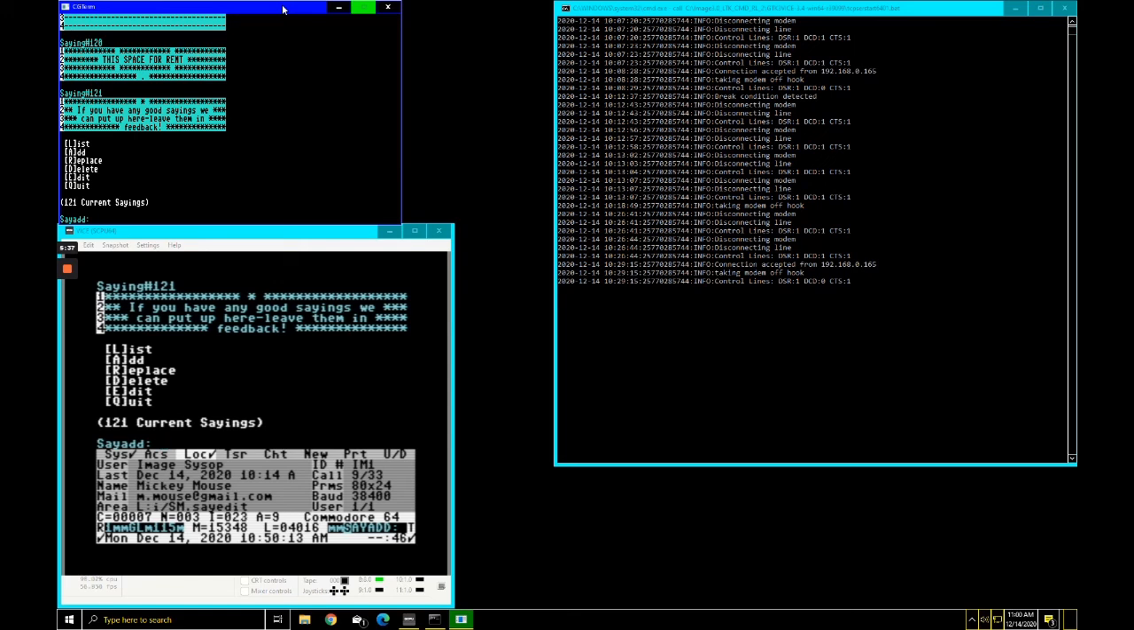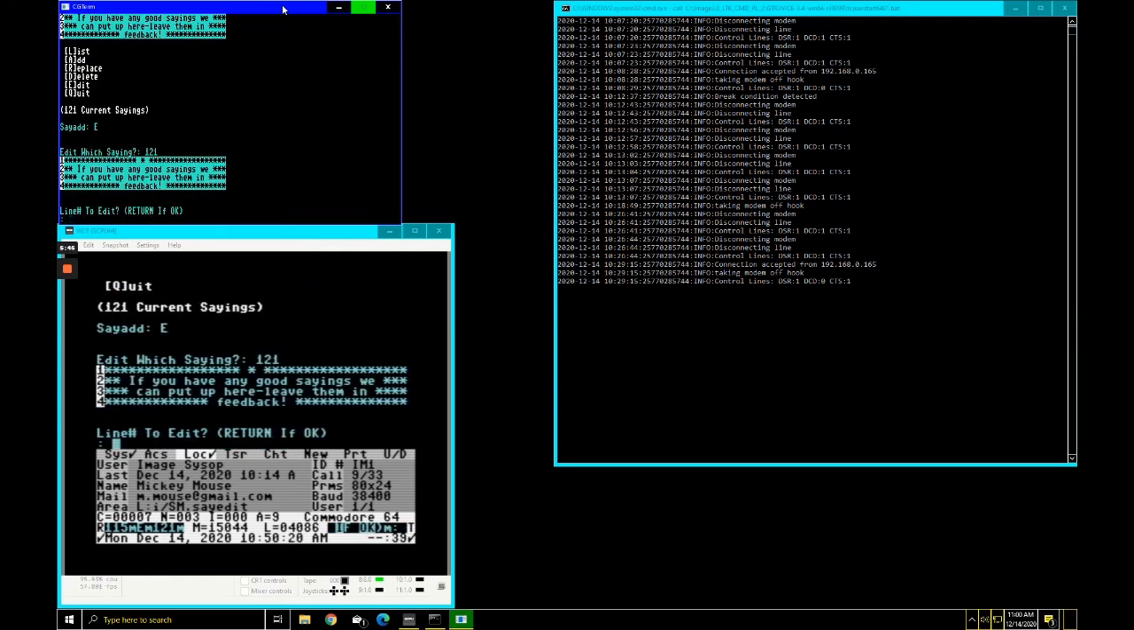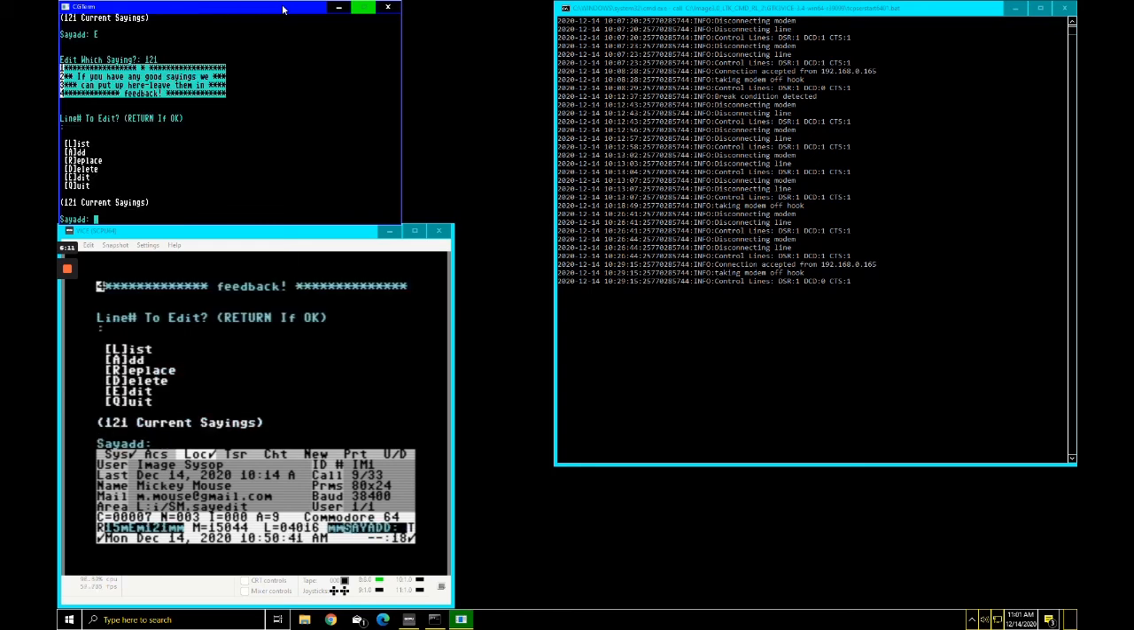Now, let's say I wanted to edit message number 121. It'll bring up another menu and it'll ask you which line to edit. Now, each one of the sayings is contained in 4 lines. This is stored in a rel file. So you select the line that you want to edit and go ahead and edit it. Type it in the way you want it to appear. I'm just going to hit return and quit out of this menu.